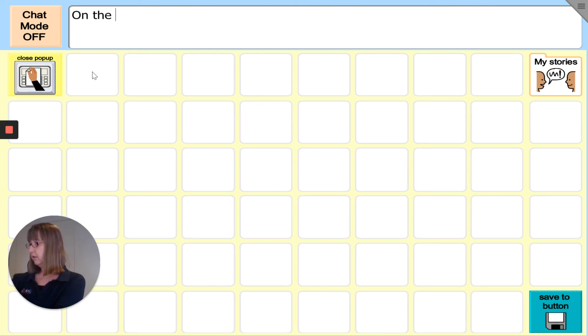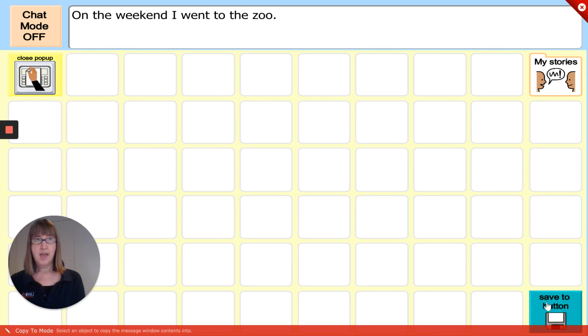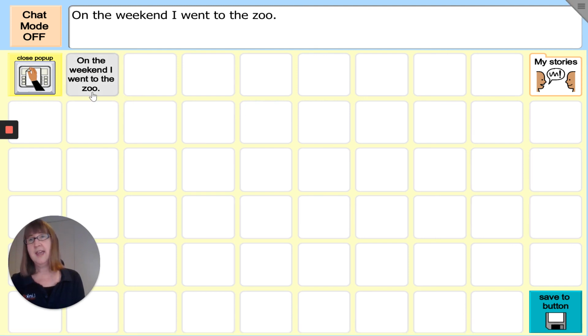On the weekend I went to the zoo. Okay, and perhaps I had navigated PODD and created a message. I would come to my saved messages and then click on the Save To button, and what it does is select a button to copy to. So this time. And now my message is typed out, I can reuse and save it over and over again.